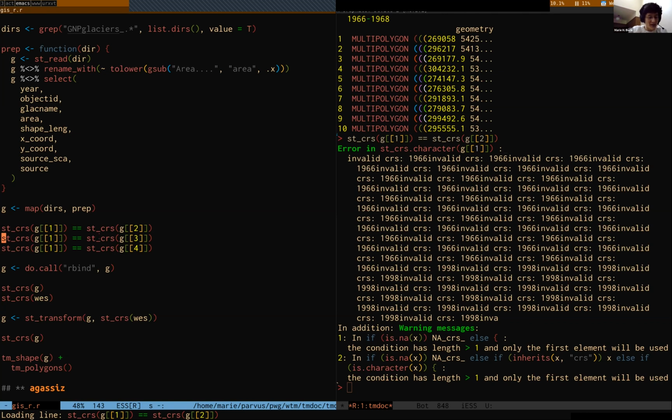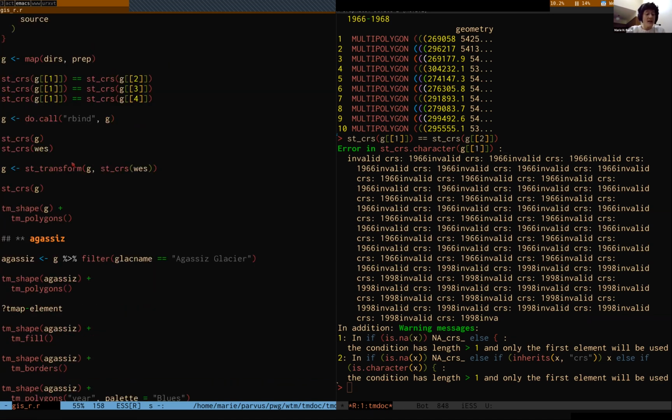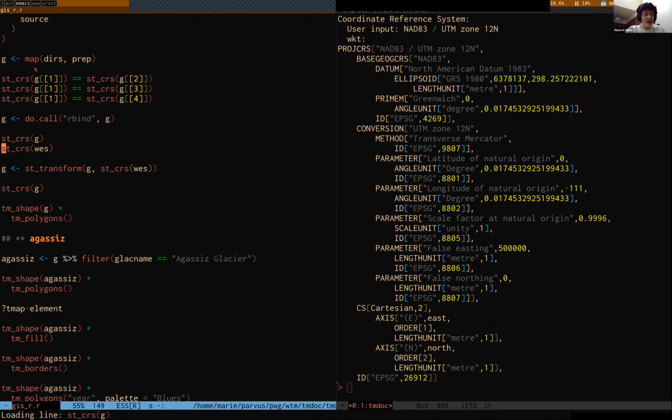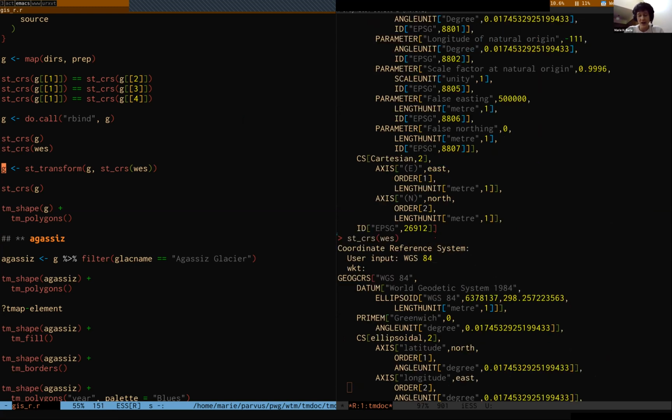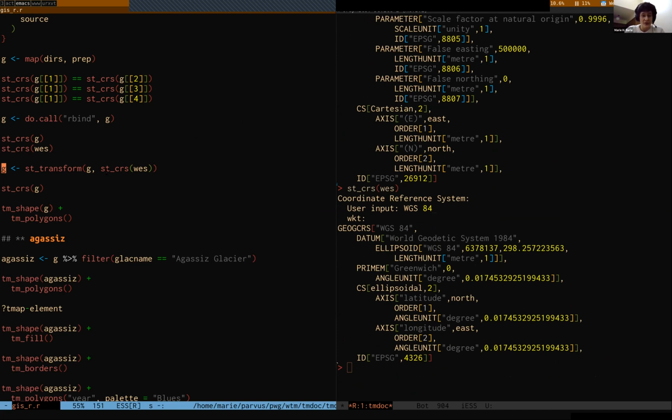So it's important to do some checks, and I checked for the equality of the CRS between all objects, and it all came true, so that was all good. Now, if you look at the CRS of G, those 4 data sets had the same CRS, which is NAD83, also a very common CRS. So if I wanted to use this map in combination with the WGS 84 layer that we created earlier, I would have to transform it.